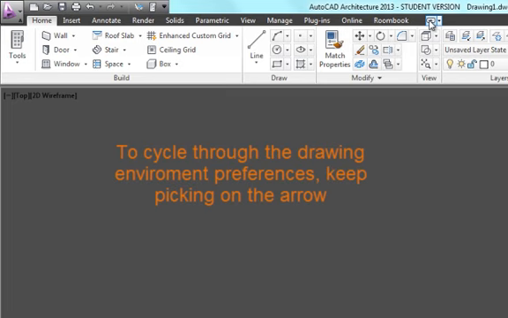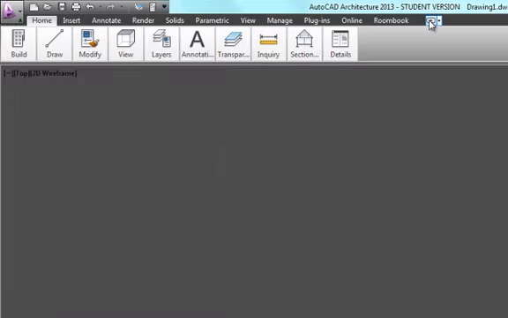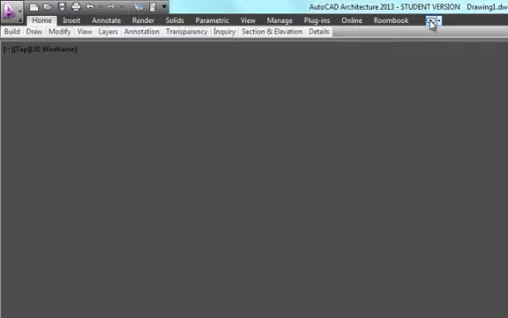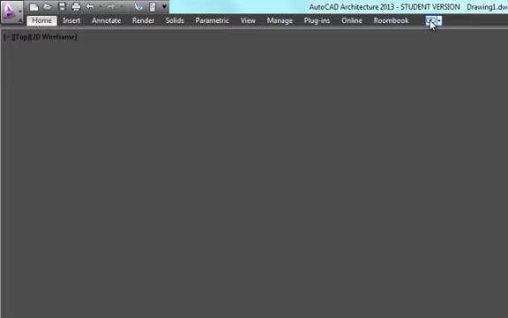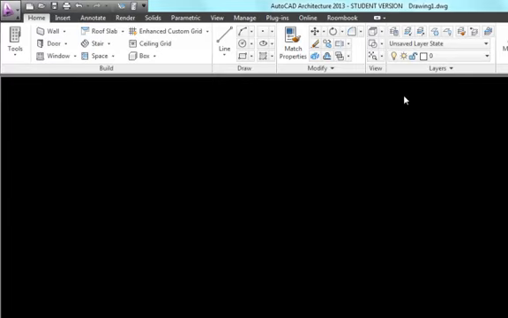So I picked once and my ribbon with all the icons came up first. If I pick on it again, it cycles to your next drawing preference. If I pick on it again, it will show you one more detail. And finally, if I pick on it a fourth time, it's the most clean drawing environment. Some people, especially people who do most of their commands from the command line, prefer this drawing environment the most.